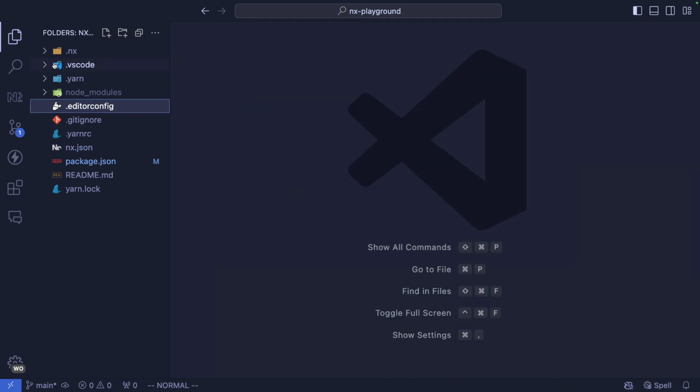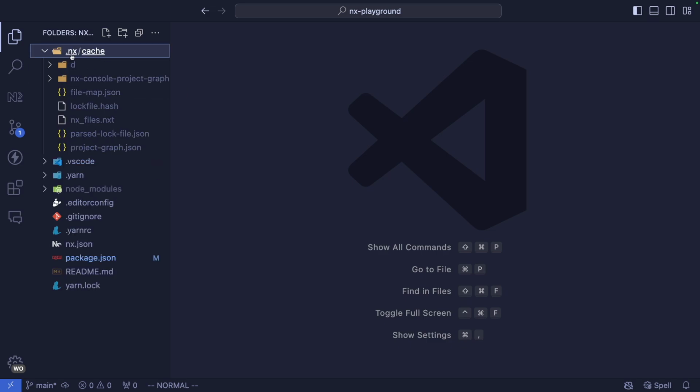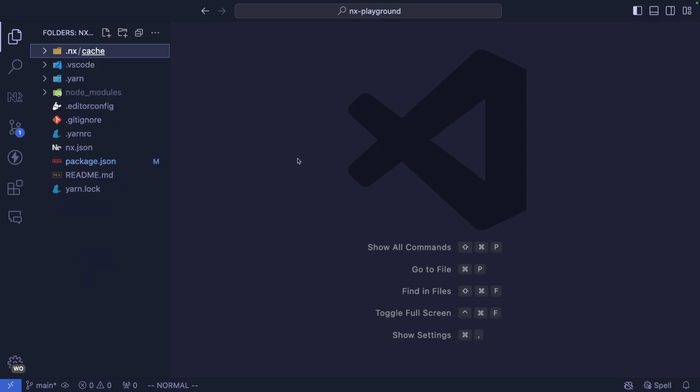Okay, then finally we have the .vscode folder to specify some extensions or settings that we want to apply to all the devs that are going to use VS Code to work in this workspace. And finally, we have a .nx folder. This is where Nx stores cached results, for example of commands like build, linting, and so on. So that's it. So great.